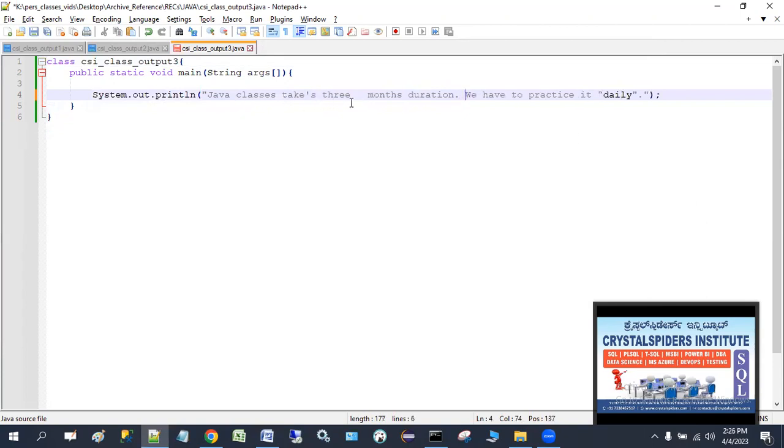So here, guys, I need to make sure to escape this single quote. I think the single quote is not a big deal to escape here, but it is good practice. Escape the single quote. And in between 3 and months there is a tab space, so I'm going to say \t. \t represents a tab space. And the keyword daily should be in double quotes, so we are escaping the double quotes.